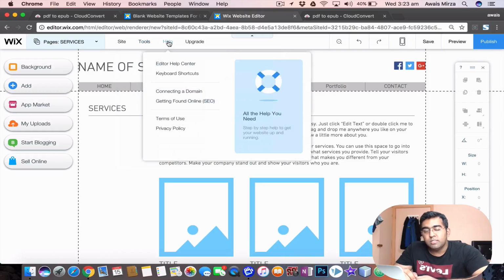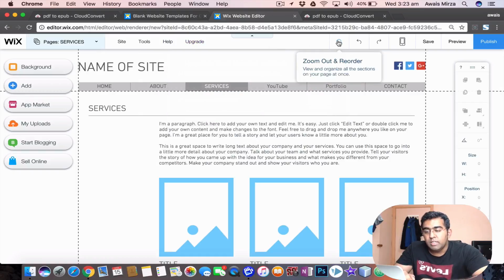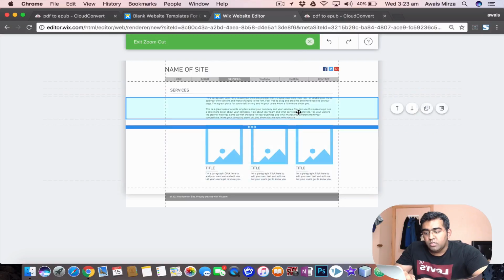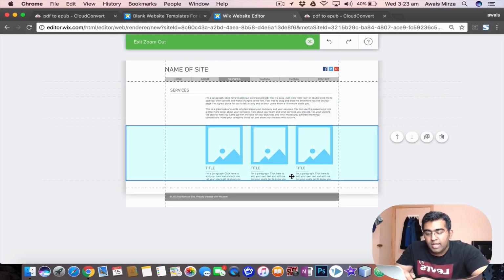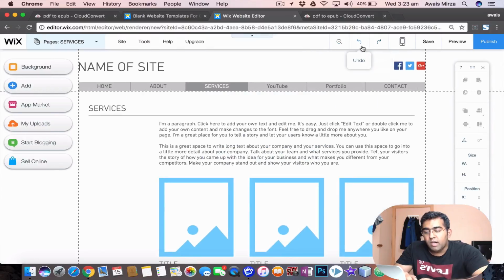Help is basically just the feedback or help from the people who work for Wix. If you need any help, you can just click on that and look at a few options. And then we have the upgrade. Upgrade, we will look at separately. Then we have zoom in, zoom out. So I can just zoom out, zoom in, just to look at the separate elements here. So let's just go back here, and then we have undo and redo.